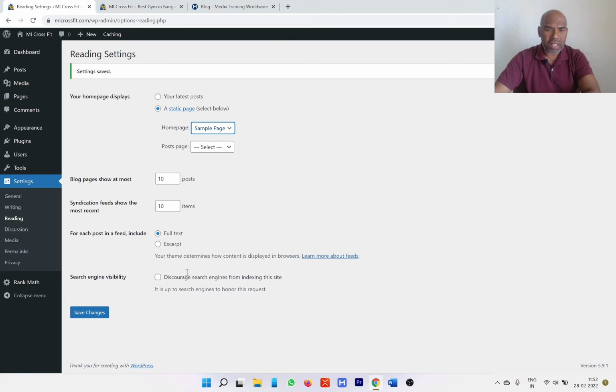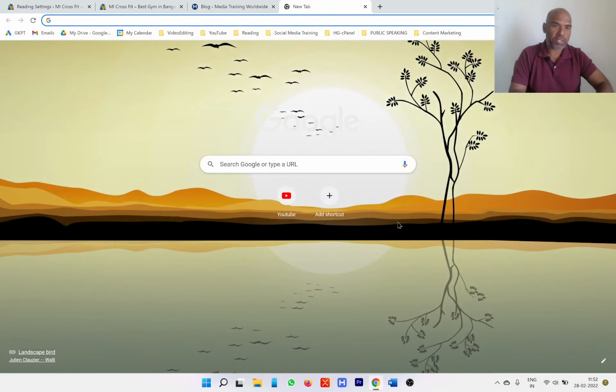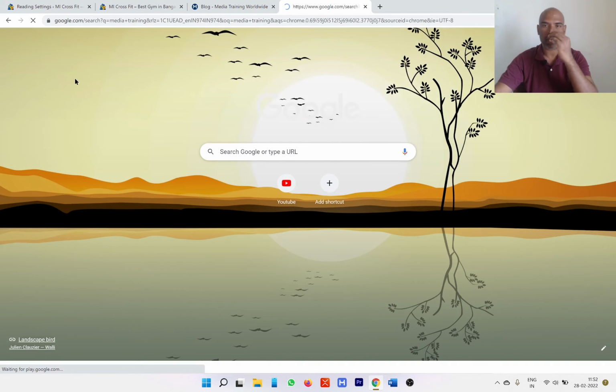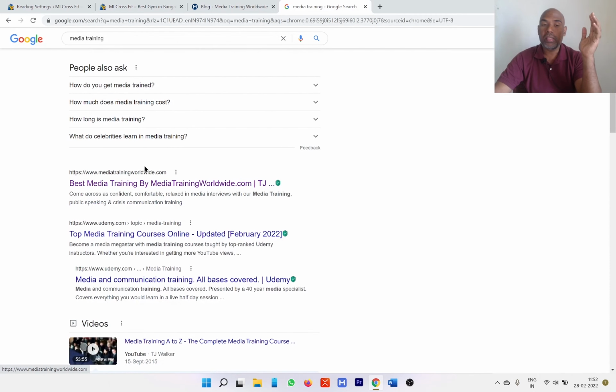All right. Apart from that, another thing you want to pay attention to is the last part right here. If you notice, it says search engine visibility. And there's a checkbox. It says discourage search engines from indexing this site. Now, when you go to Google and search for something such as media training, you see that website. When I type that keyword, this website shows up on Google search results. It's showing up because the website mediatrainingworldwide.com is actually indexed by Google. A copy of the website is saved in Google's database, and it's able to pull that up and show it to you.